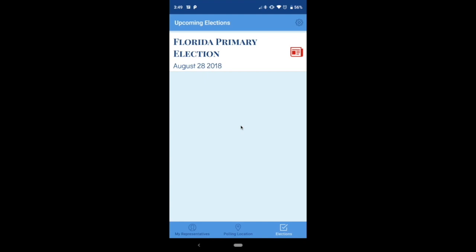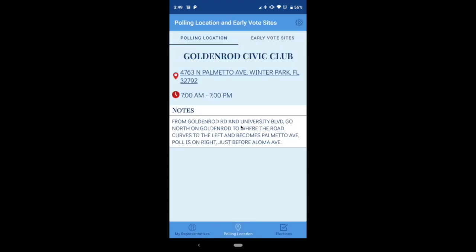The polling location feature is a primary feature in the application, and after the user logs in, they are first landed on the upcoming election screen. So next we will go to the polling location screen to view the polling location data. First thing we see is a tab bar across the top, and this tab bar lets you navigate between polling locations and early vote sites.